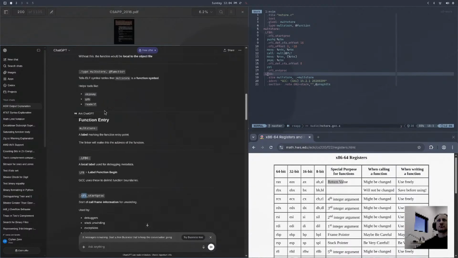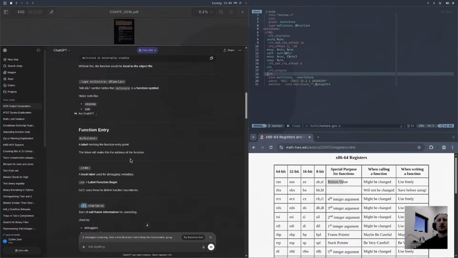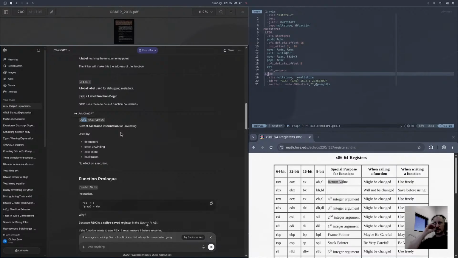What is this thing called again? Call frame information. Start of call frame information for unwinding, used by debuggers, stack unwinding, exceptions, backtraces, no effect on execution. Okay, so we're saying start of the proc, call frame something offset, another offset, another offset, and then endproc.